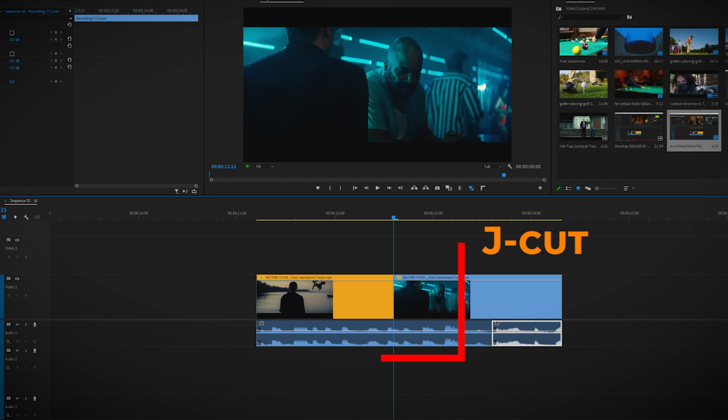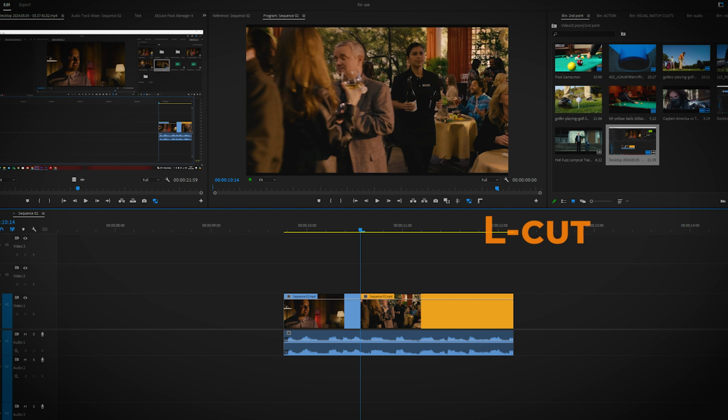A J cut makes a J shape on the timeline, whereas the L cut makes an L shape. Next tip is to use jump cuts and camera movement.